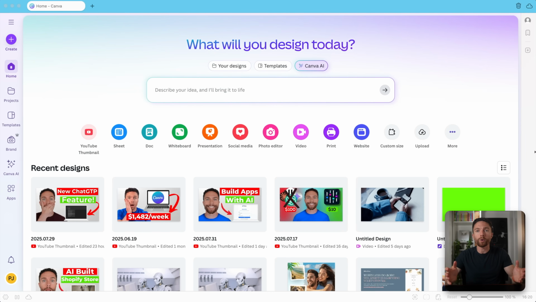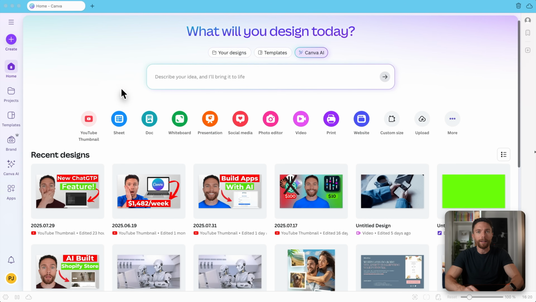Okay, so for this first one, we're going to use a very simple but very powerful tool inside of Canva that will allow you to create an entire social media calendar in a matter of minutes. And you'll be able to run this for local small businesses in your area or even ones that you connect with online because they don't actually want to run social media themselves.